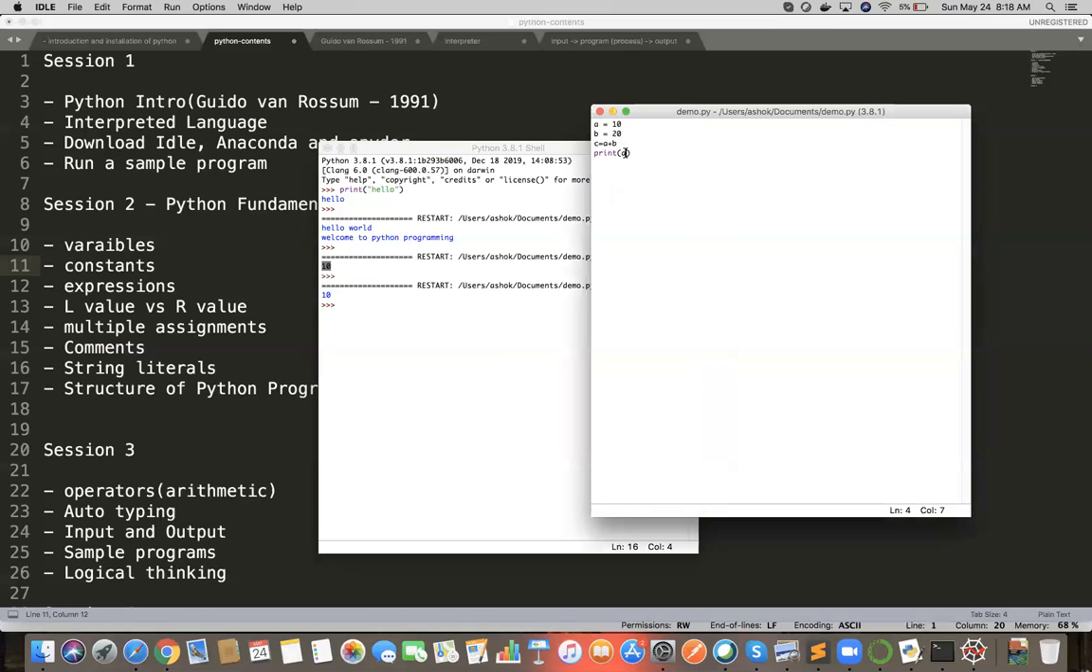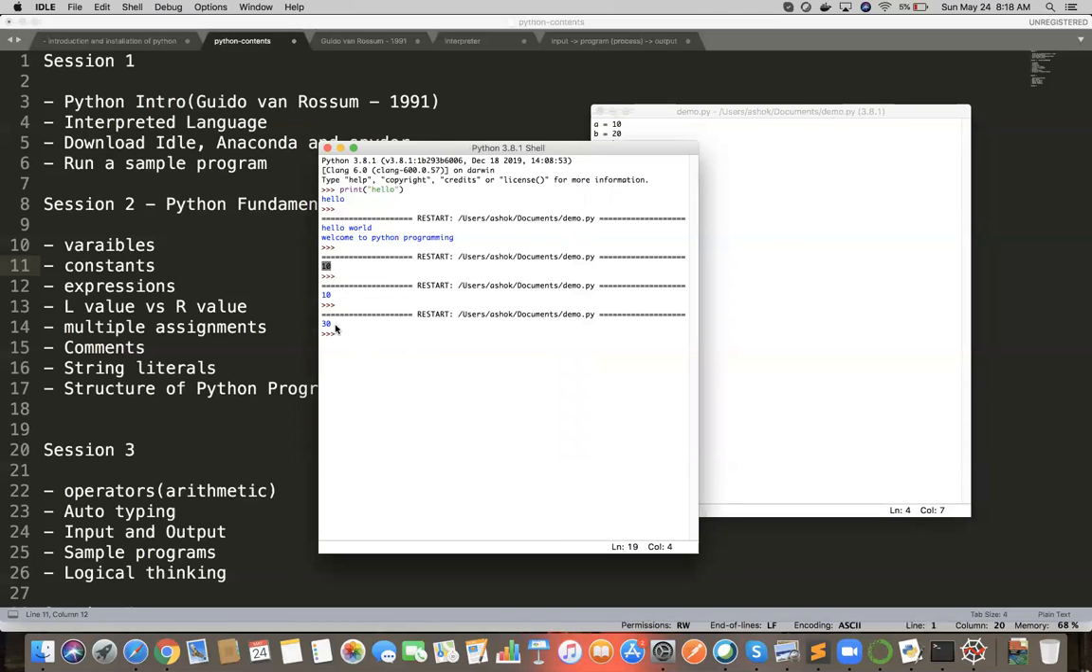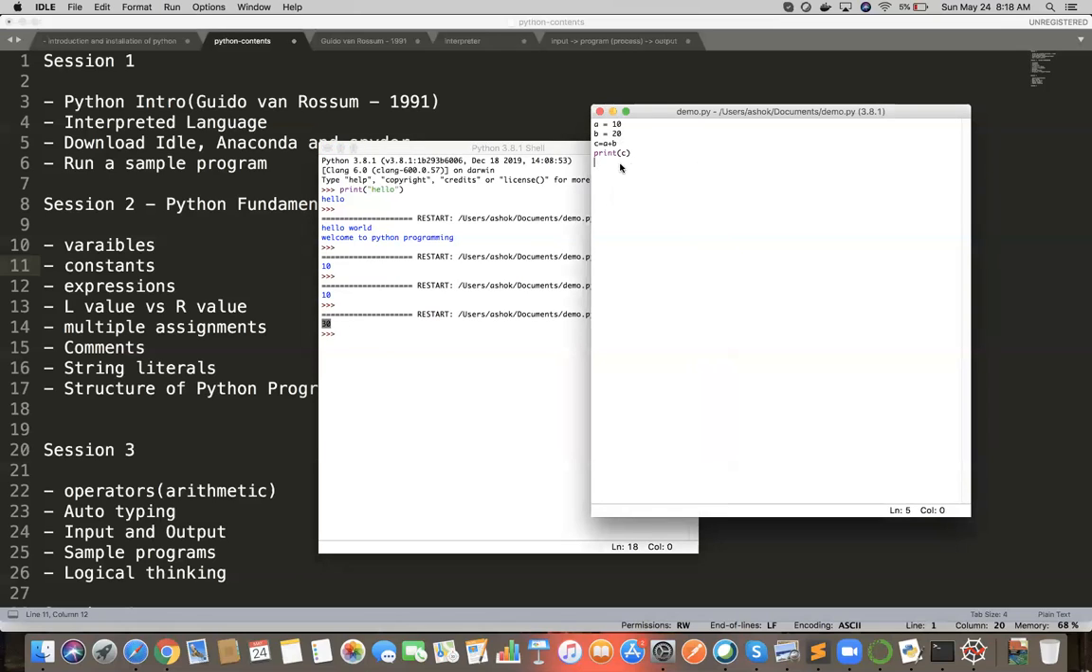Let me print C. So you could see 30. So basically, that's what you need to know: what is a variable, what is a constant, what is an expression, what is L value and R value.